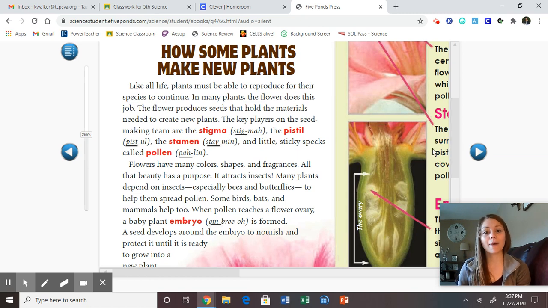So we're going to read about how some plants make new plants. So like all life, plants must be able to reproduce for their species to continue. And we've talked about the word reproduce and what that means. And reproduce, again, means that you're making another form of that species, okay? So in many plants, the flower does this job. The flower produces the seeds that hold the material needed to create the new plants.